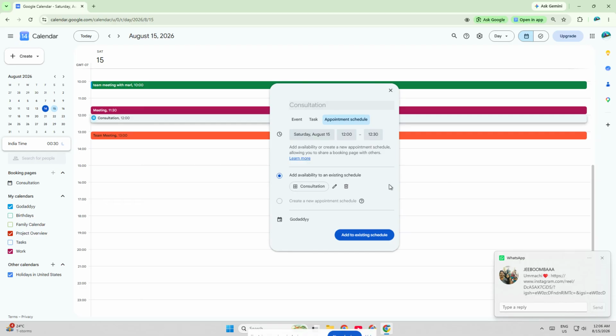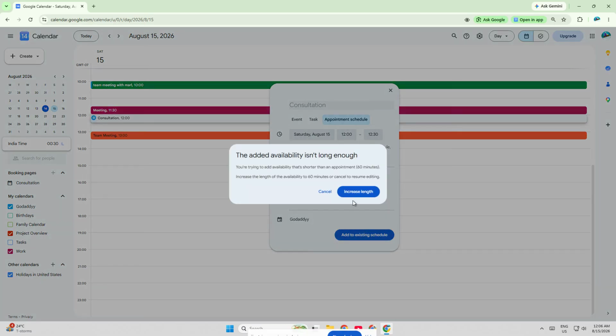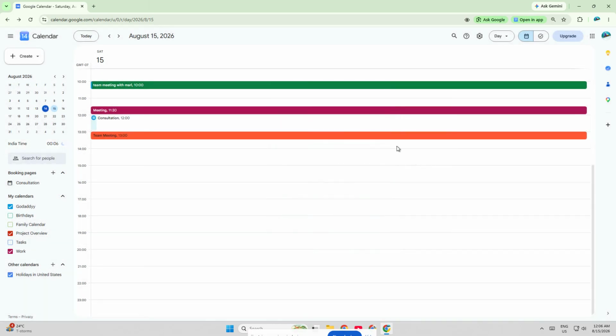Take a moment here to review everything carefully, because these settings control how smooth the booking process will be for both you and the person scheduling. When everything looks good, click Save. Google Calendar will now create your appointment schedule and generate your booking page.